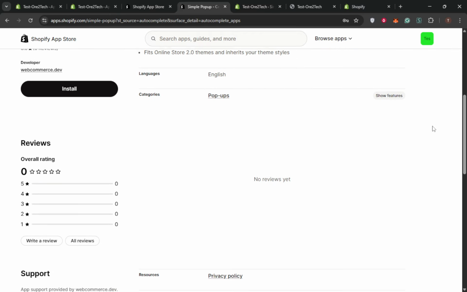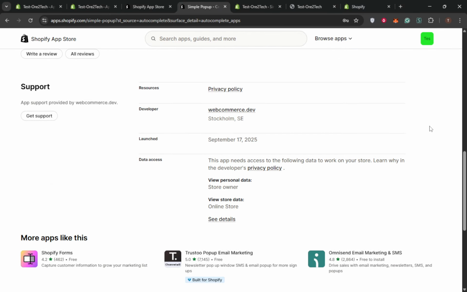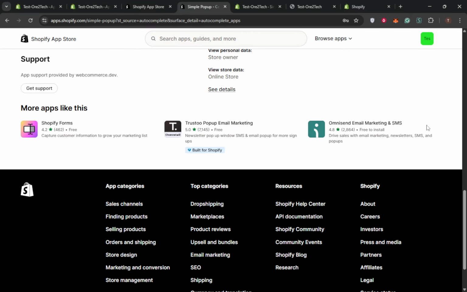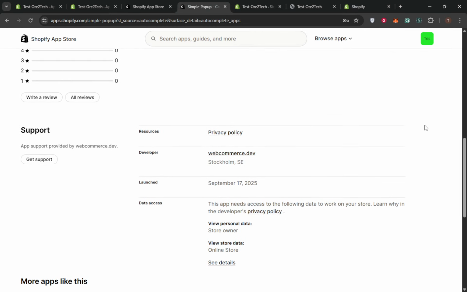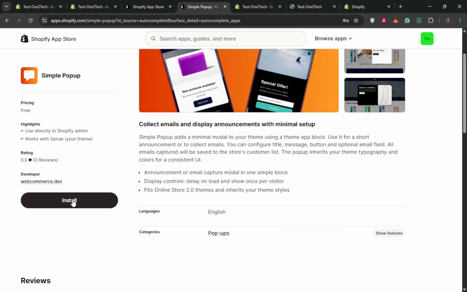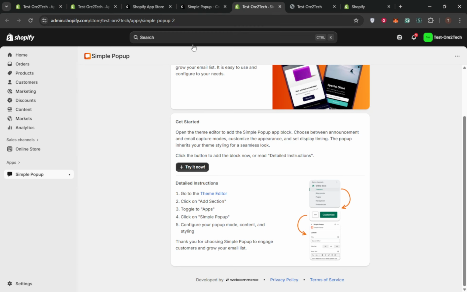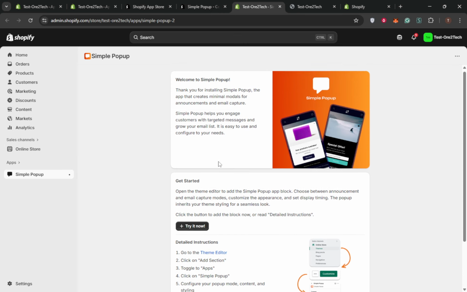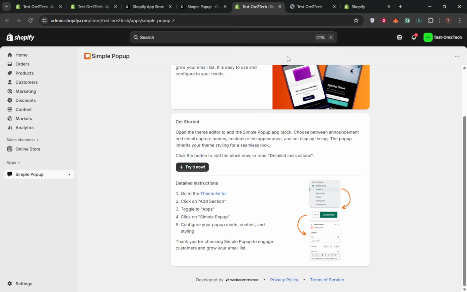Pick an app that matches your goals, whether that's collecting emails, announcing a discount, or highlighting a new collection, and install it. Once it's installed, open the app to configure your pop-up. Add the core content first, your headline, supporting text, and any image or icon. Keep your message short and focused so it's easy to read at a glance.